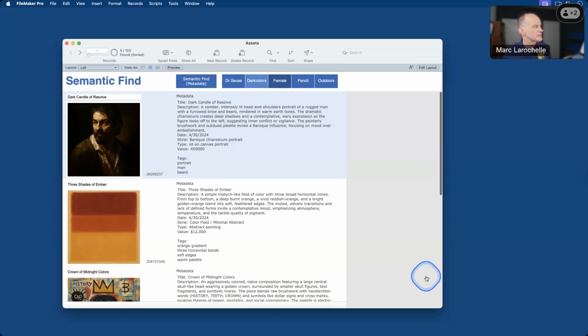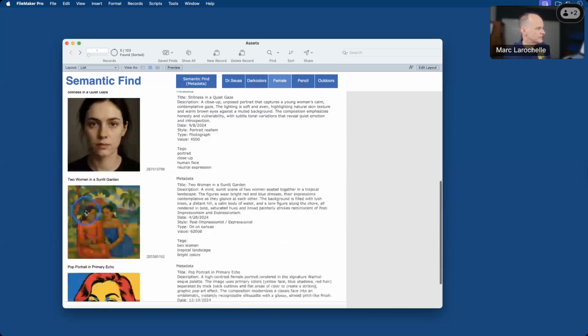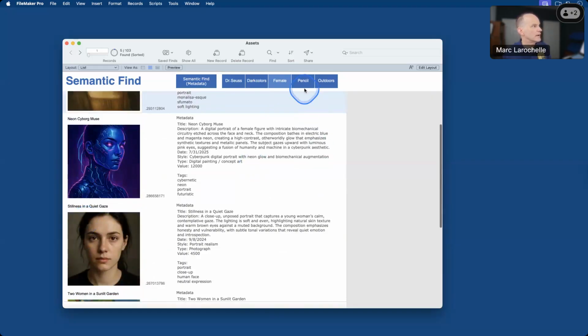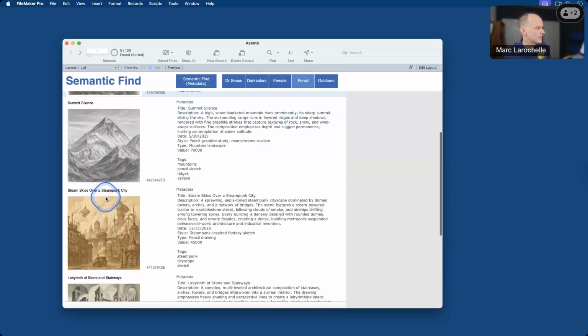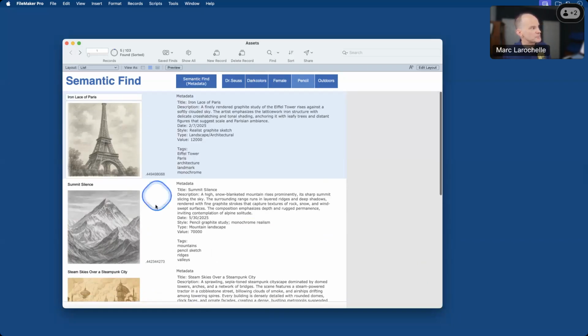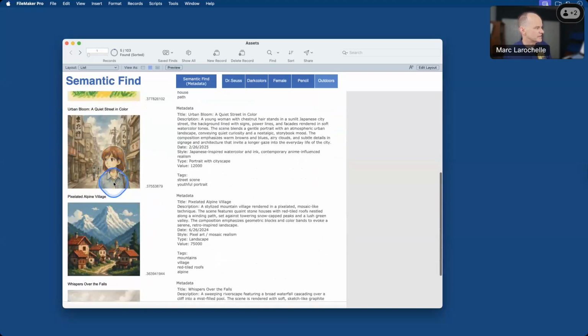Find me pictures that might include a female. And there's pictures that include a female. Find me anything that's inspired by pencil art. So here we have all the pencil art. And again, each one is ranked by most closest match to least closest match. Find me pictures that are outdoors. And then it goes here. So that's a semantic find.